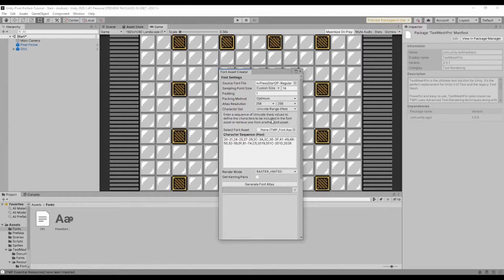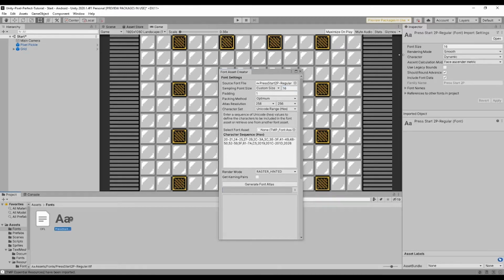Since we're not going to be using any font effects like outlines or underlays, I'm just going to set the sampling point size to 16, which is the same size that we're importing the font with, and padding to 1. And then the Atlas resolution is just whatever is the smallest resolution that will fit all of your font characters on it. So we're going to generate font atlas.